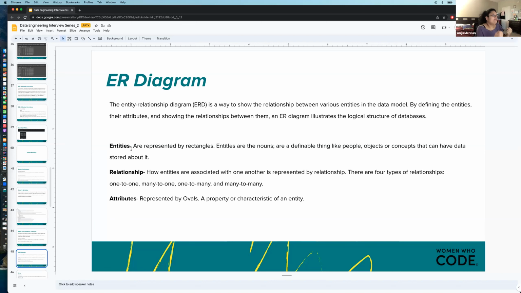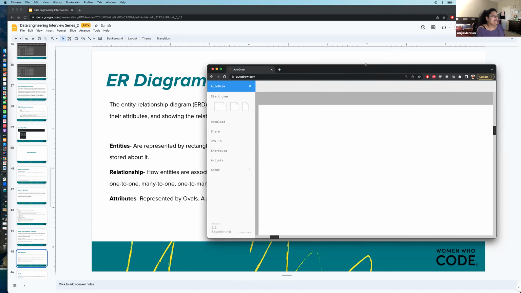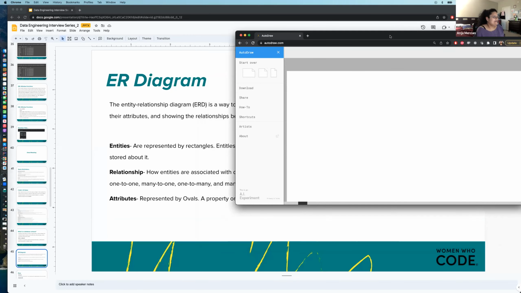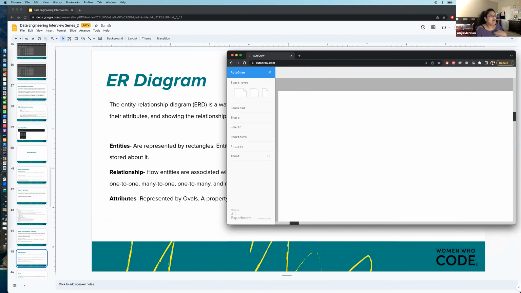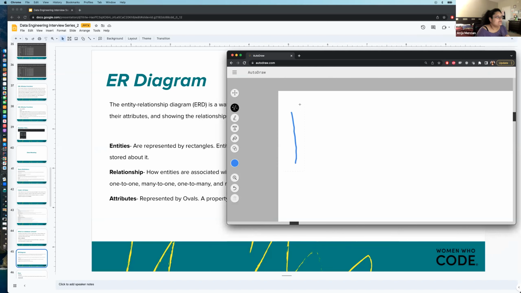get the information. So an ER diagram is nothing but an entity relationship diagram, a way to show the different relationships between various entities in a data model. Okay, so the entities are represented as rectangles. I'll draw it for you. I found a drawing tool online where I can draw it. Usually when I draw entity relationship diagrams, this is how I do it. Forgive my non-straight lines. So this is like one entity, okay?